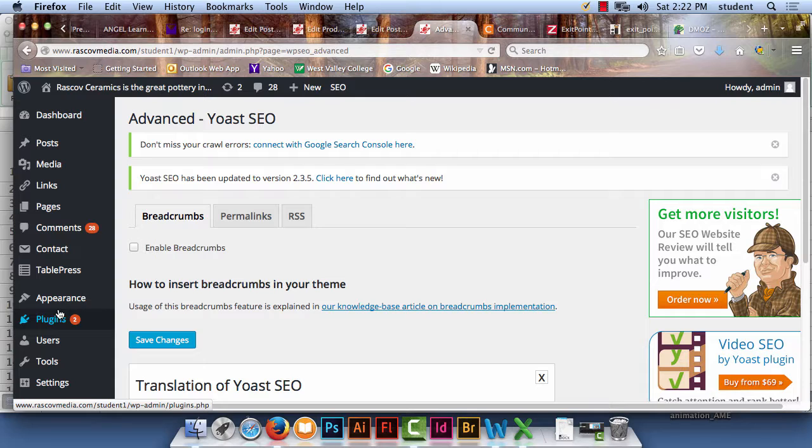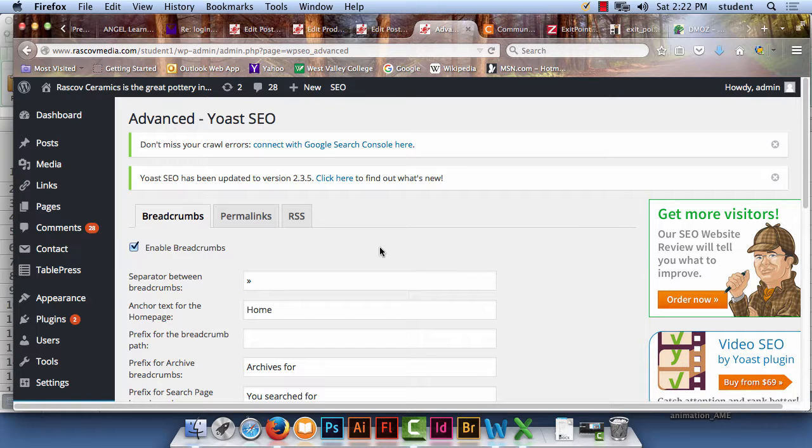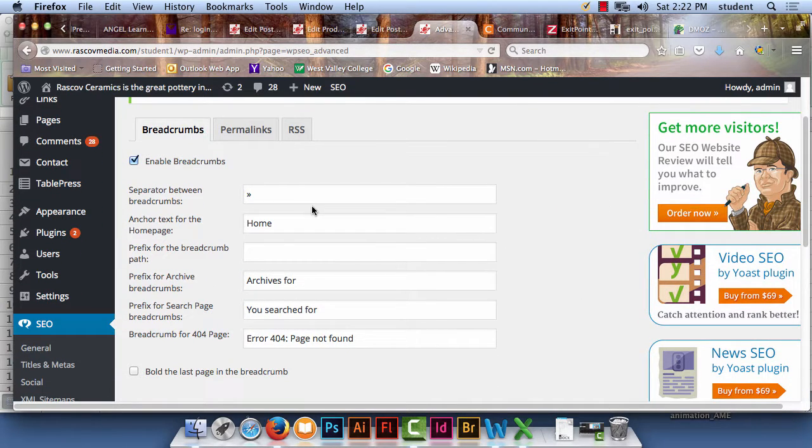Advanced tools. How to insert breadcrumbs in your theme. Usage of this breadcrumb feature is explained in our knowledge base article on breadcrumbs implementation. So what are breadcrumbs? That's usually as people go from page to page to page, it shows up following the links that you have followed so that it helps you get back out, right? That's why they call it a breadcrumb, right? So you can enable breadcrumbs. I don't really have any, but we've got a home. So if you had multiple pages, this might be useful.